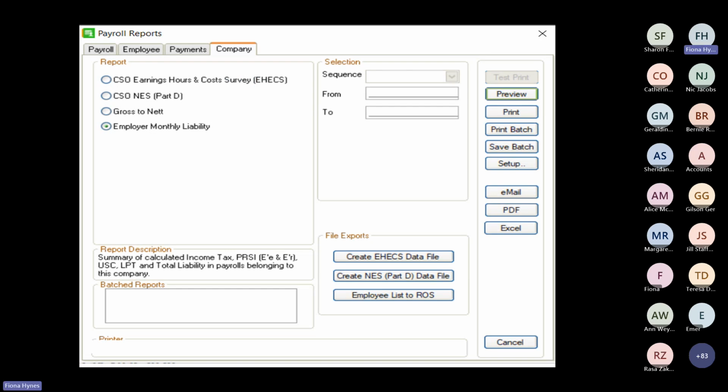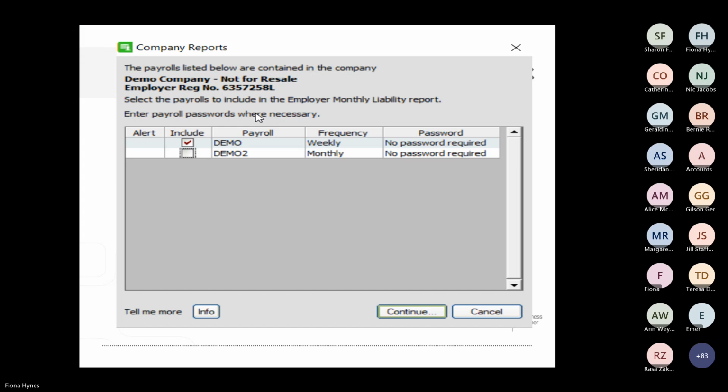To print the employer's monthly liability report, go to the Company tab in the Payroll Reports option and select the employer's monthly liability report. Again, just print from the right-hand side. Next, you'll have the option to select all payrolls registered under this same company number, but for this exercise, we suggest you select only one payroll at a time. You select continue and then print, and you'll be given the option to select quarterly subtotals and to show employee and employer PRSI separately. Make your selections there and then continue, and the report will be printed.